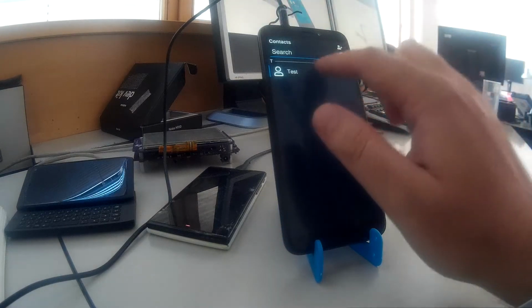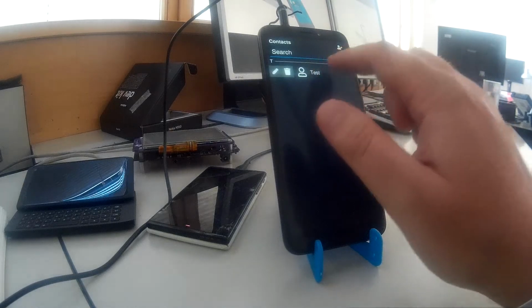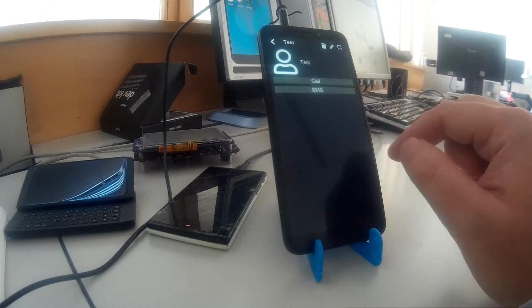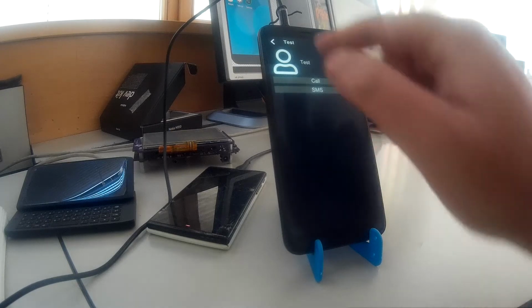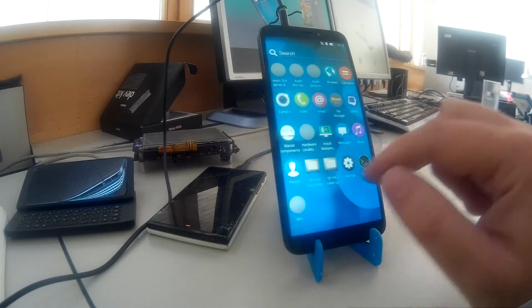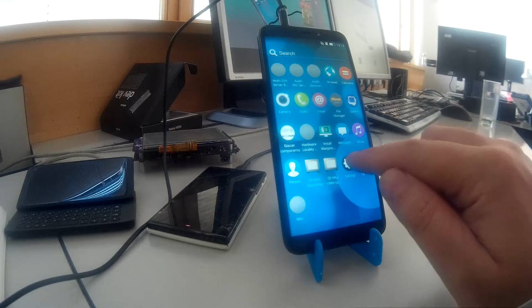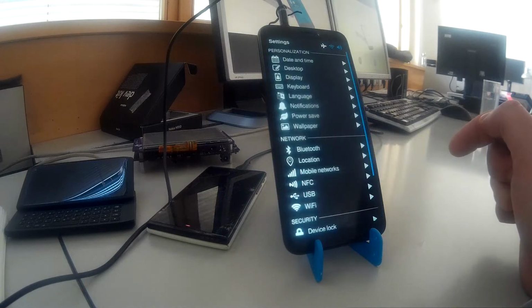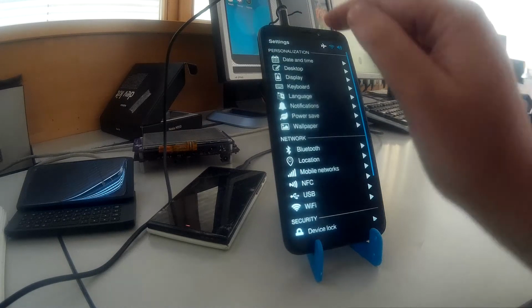And you can see the contact and can modify it or call the contact. We don't have SIM card inside right now, so we cannot test that. In settings, there are many glitches.